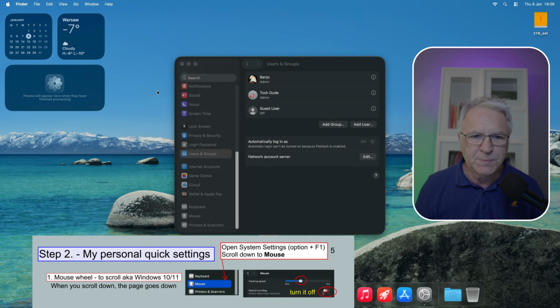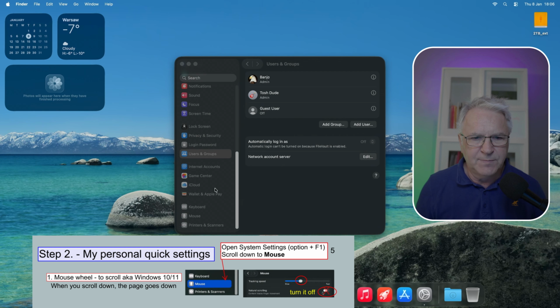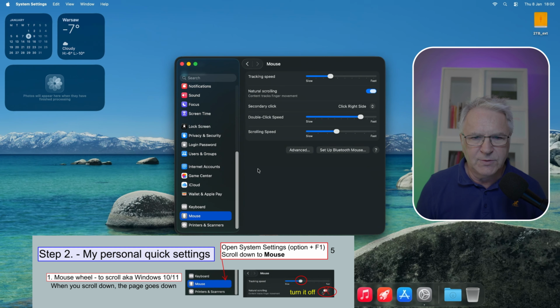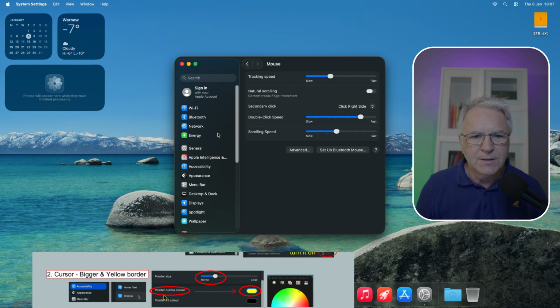Because I came from a Windows PC and I'm normal, I like to do scrolling down and everything should go down. But no, not on Mac. You have to scroll down, it goes up. So to fix that, I just go to my mouse and click on my mouse and say, turn off natural scrolling, according to Apple people. What is natural? They're like the most unnatural people ever.